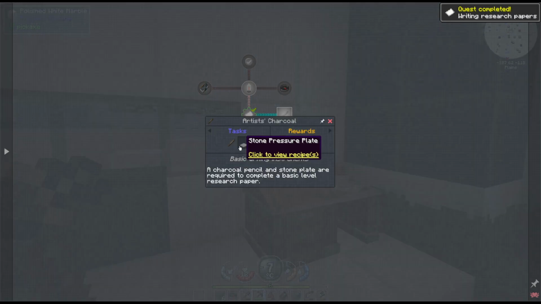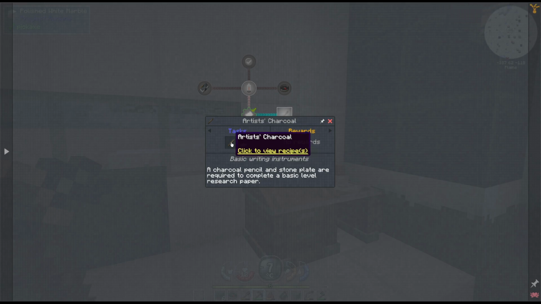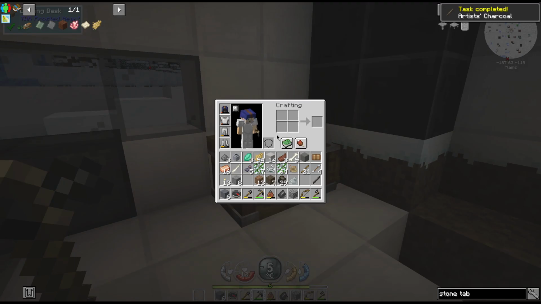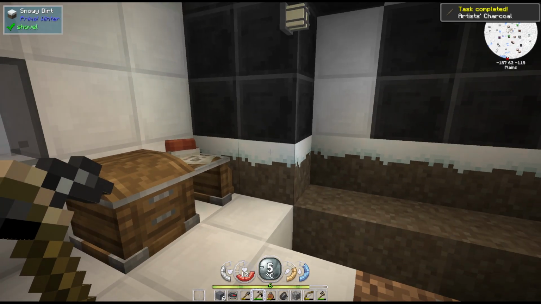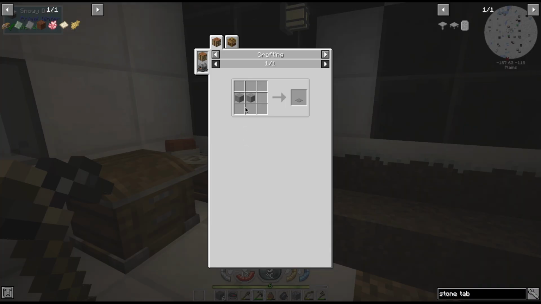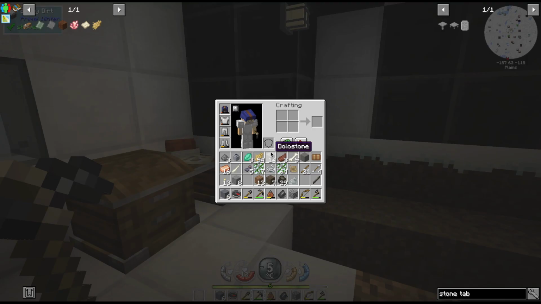So here is where it tells you to get your artist charcoal, which I have already done, and it is right here. And then the other thing it wants us to do is a stone pressure pad instead of a stone tablet. So we need 2 pieces of stone for that, which I did cook some up, so we have one of those.